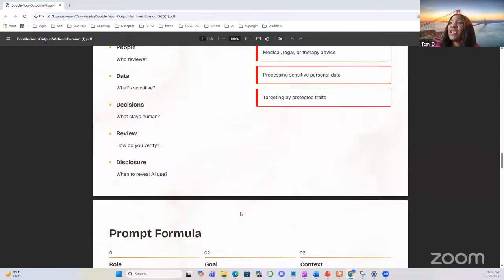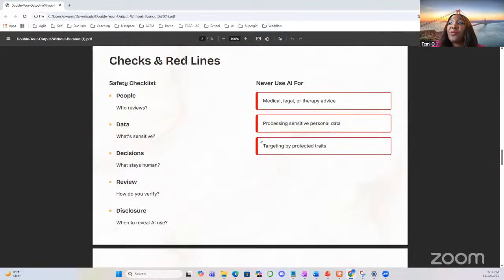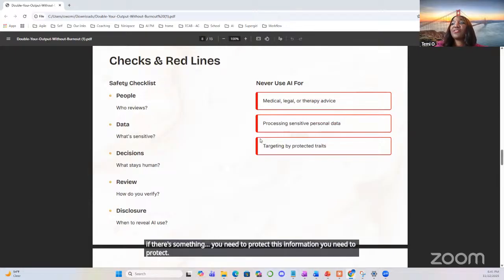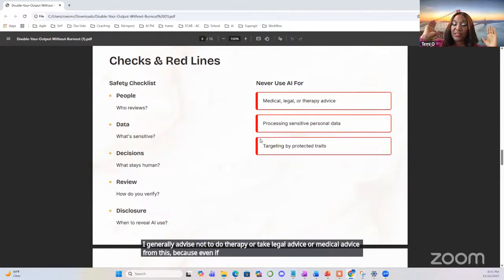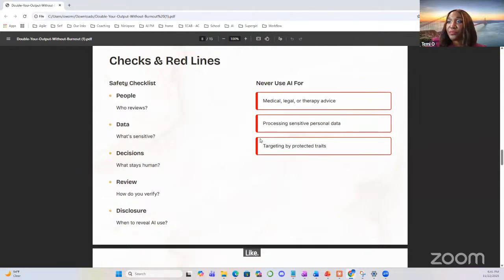So all of this, if you're a private person, if there's something you need to protect, there's information you need to protect, I generally advise not to do therapy or take legal advice or medical advice from the system, because even if they're supposed to be safe, even if you're supposed to have some guardrails, there are exceptions.